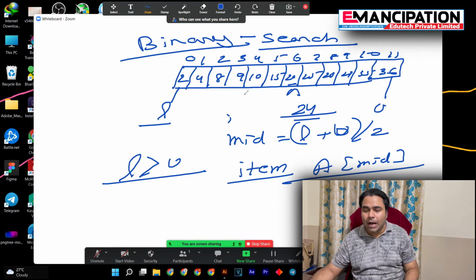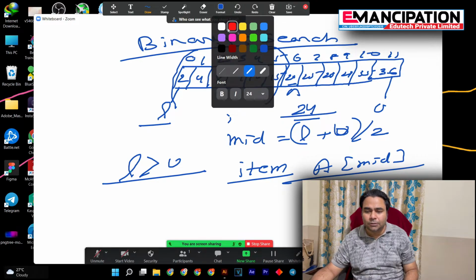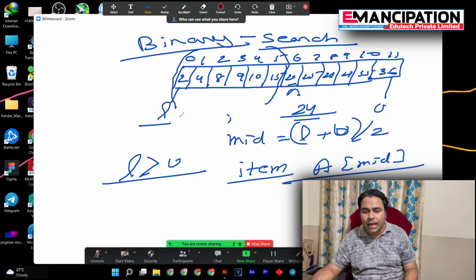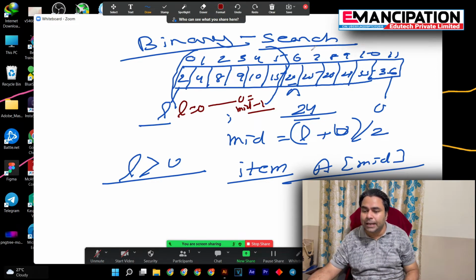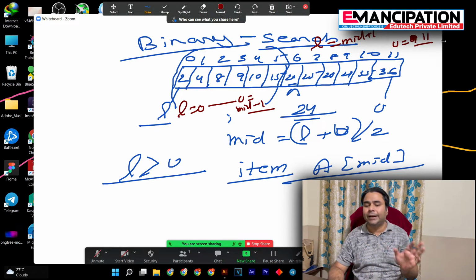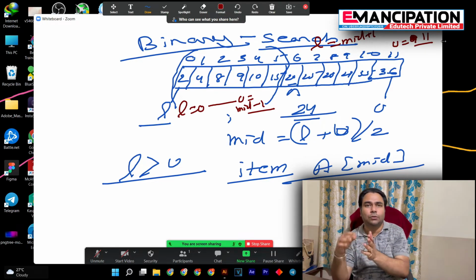What I will do is divide the list into two parts. The first part will be from L equal to 0 to U equal to mid minus 1. This is the first list. And the second list will be L equal to mid plus 1 to U equal to, say, 11. That means the list will be divided into two parts. One will start from 0 to mid minus 1, the second from mid plus 1 to the last.